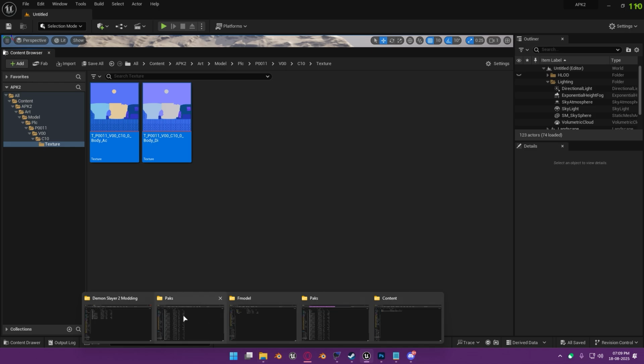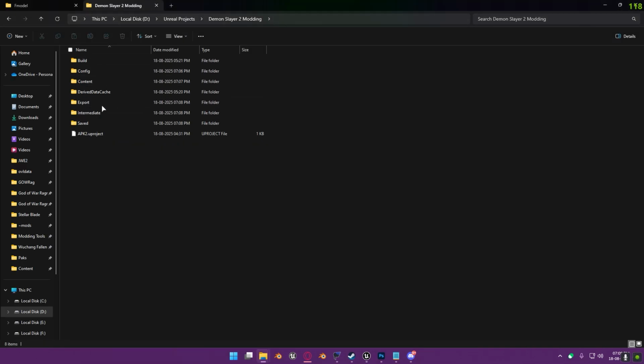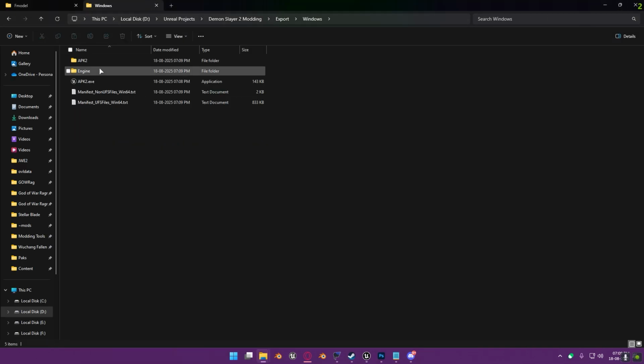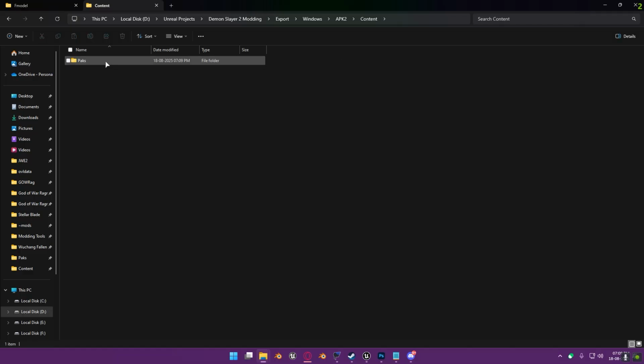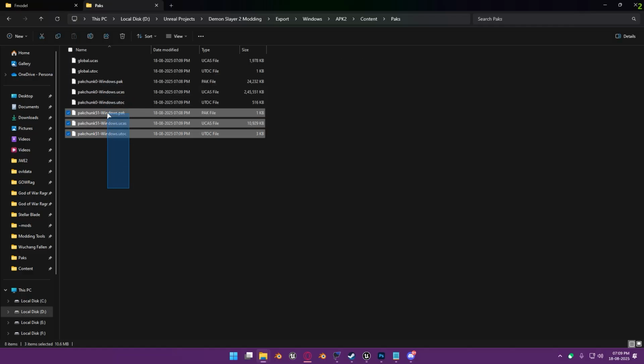Just go back to your project folders. Okay, and then open the export file, Windows, APK2, content, paks. And then we used 51 as our chunk ID. So the file has been created in the 51.